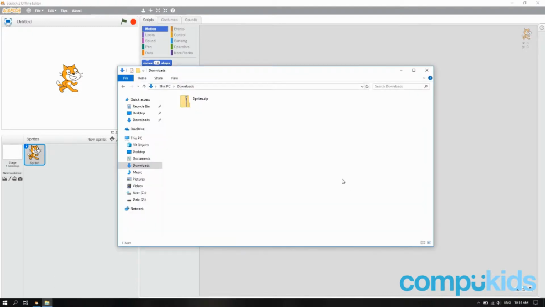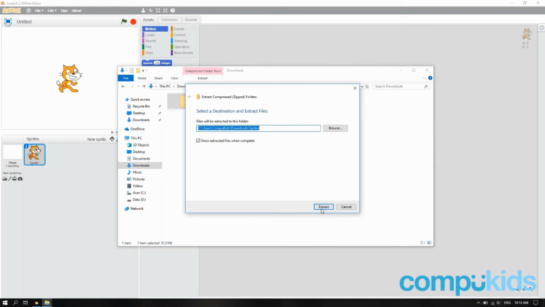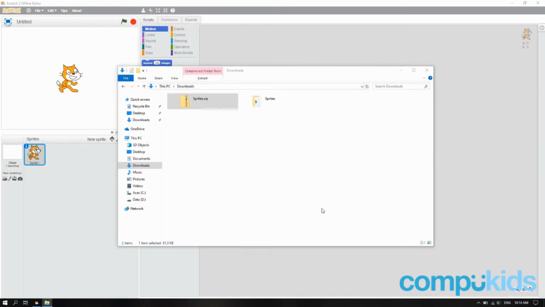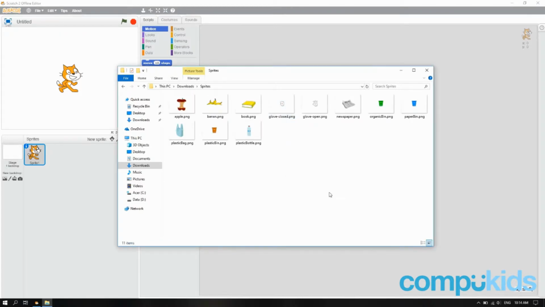On the e-learning system, you'll find a download link for sprites.zip. Once it's downloaded, click on the folder, click Extract All, and finally click Extract again. Now you'll see a new folder called Sprites, and inside it a list of all the sprites that we're going to be using in this course.